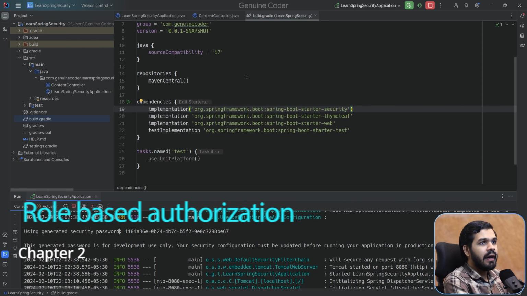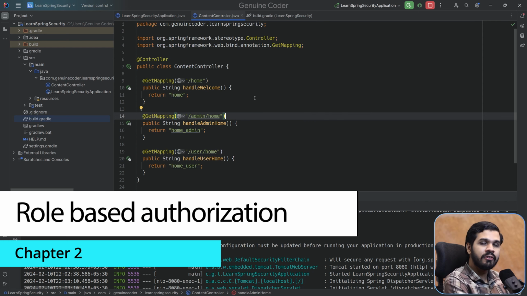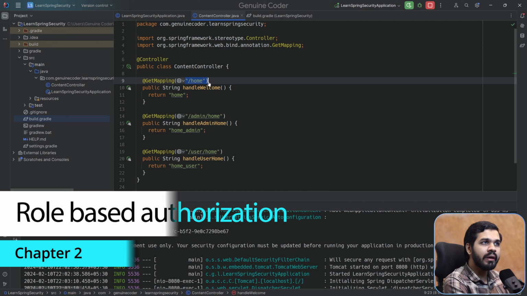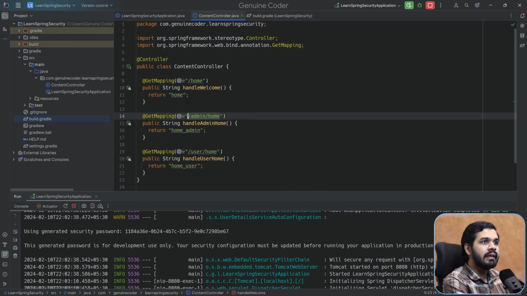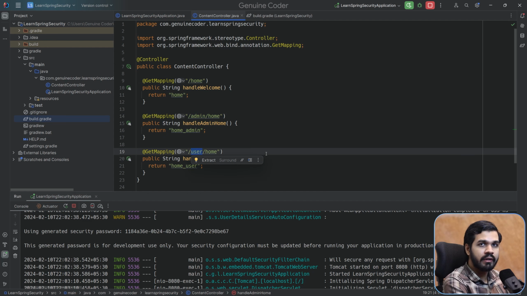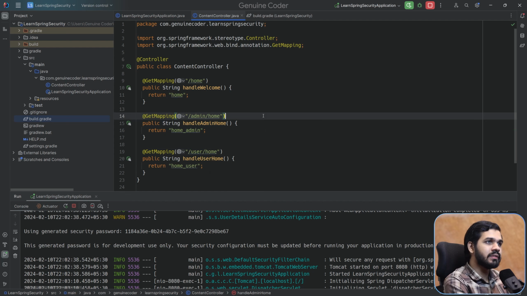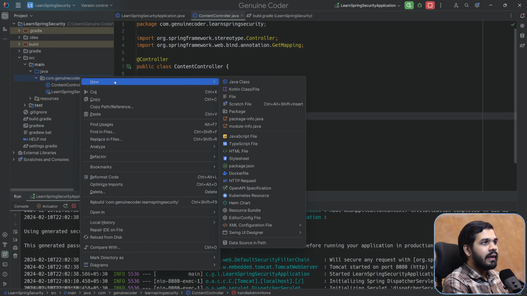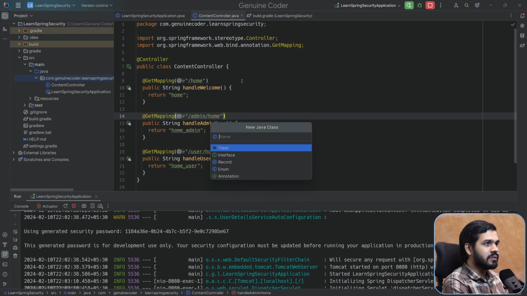Now let us see how we can control, because in the introduction we said that only the home page should be accessible for everyone. The admin and user home should be protected for its own users, right? So to do that, we need to create a new class to configure the Spring Security. So let me create a new class called Security Configuration.